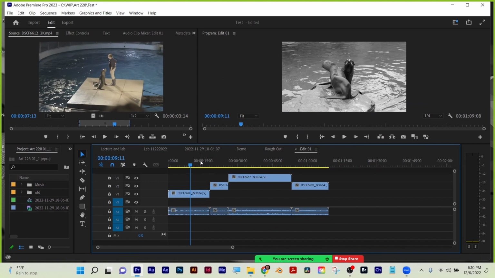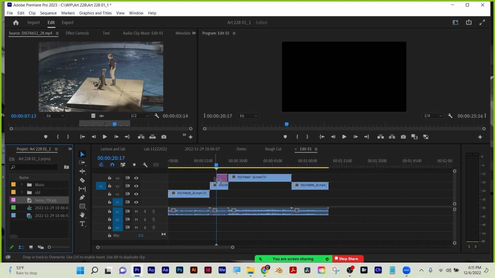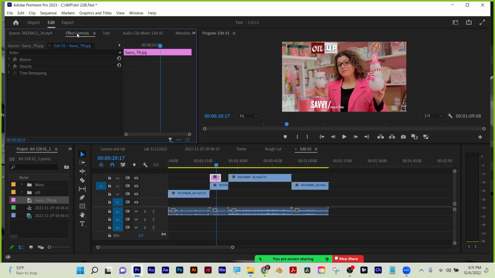Don't forget, the playhead in the program monitor is where you are in your timeline that the viewer is going to see. Now we're going to tackle keyframing in Premiere. Here's my image right here. Let's pretend I want to do the Ken Burns effect with this photo. I would click on it once, and then in my source monitor over here, right above it is Effects Controls. This is where you keyframe in Premiere.